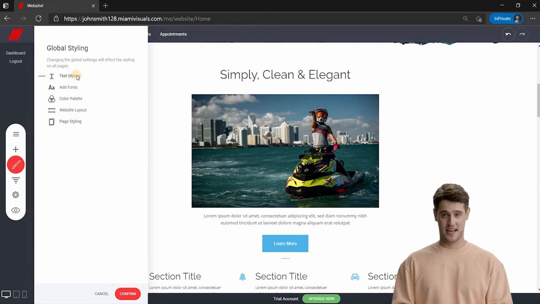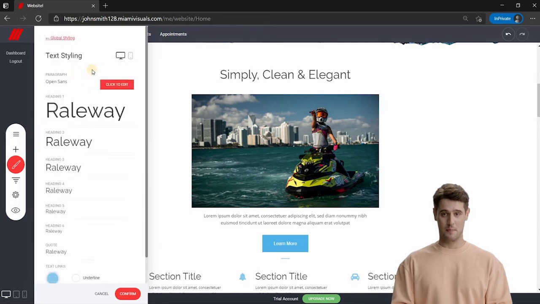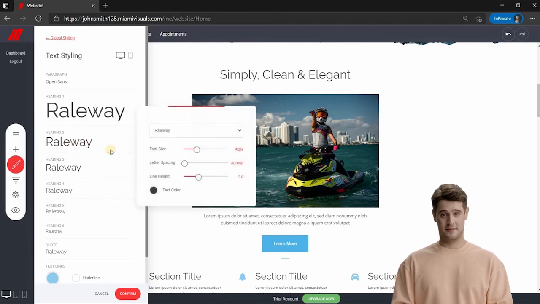Let's click text styling. With text styling, we can modify the text of the paragraphs, headings, quote, and text links. To modify the text styles, hover over your desired text. Then click on Edit. A window settings will appear. Let's change the font style to Audiowide.